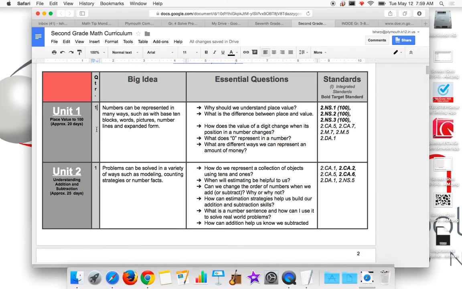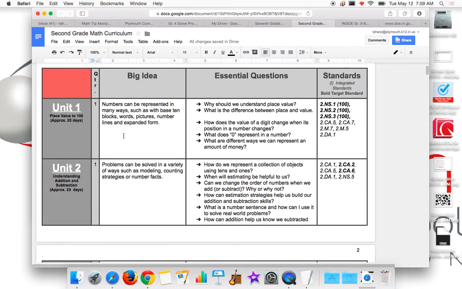You have the quarter that the unit should begin and end in, and each unit has a big idea. The big idea is something that I encourage you to use at the beginning of the unit, kind of set up your conversation, check to see what the kids already know and are able to do, and get a feel for what kind of interventions or strategies you're going to need to help them understand everything within the unit.